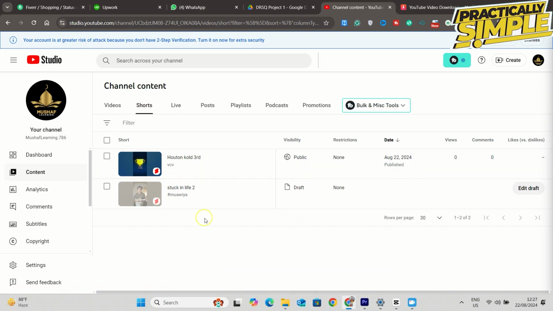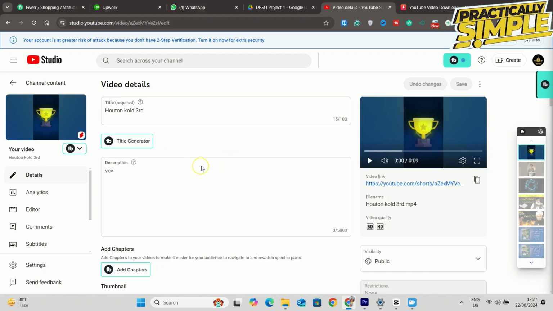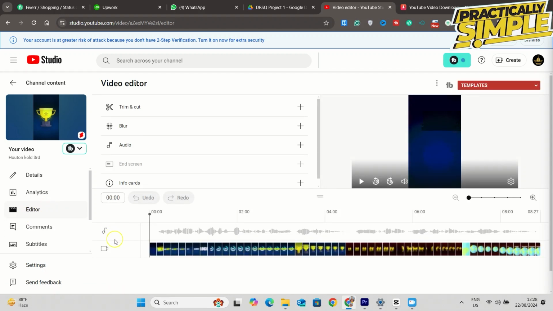So I'm just going to select the first one and you want to click on this pencil icon that says details. Once you do that, it's going to open up your YouTube shorts and then you want to click here on the left hand side where it says editor. Click on to editor and then you can see this is my YouTube short. It's got the soundtrack and it's got the video track.